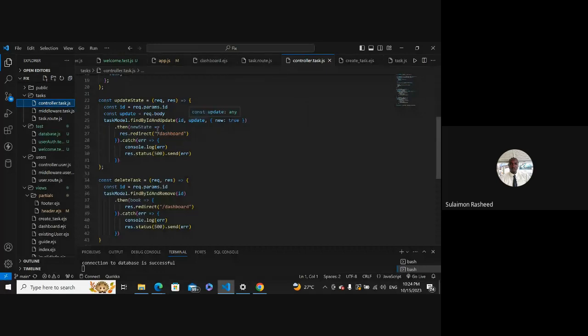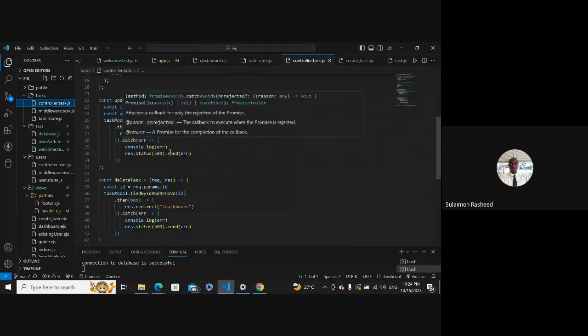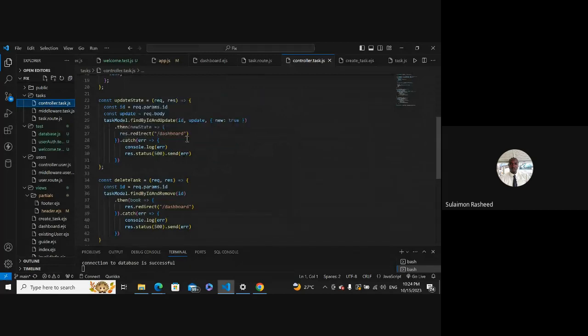So now carry out the updates, right? And once the update has been done, see what we did. We redirect to dashboard. Which means that when you click on that button and all these things happen, you change it to completed, then you should be taken back to your dashboard.